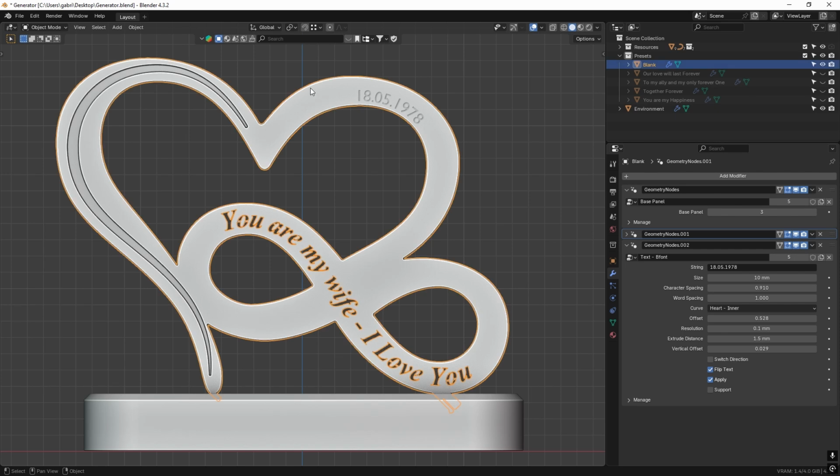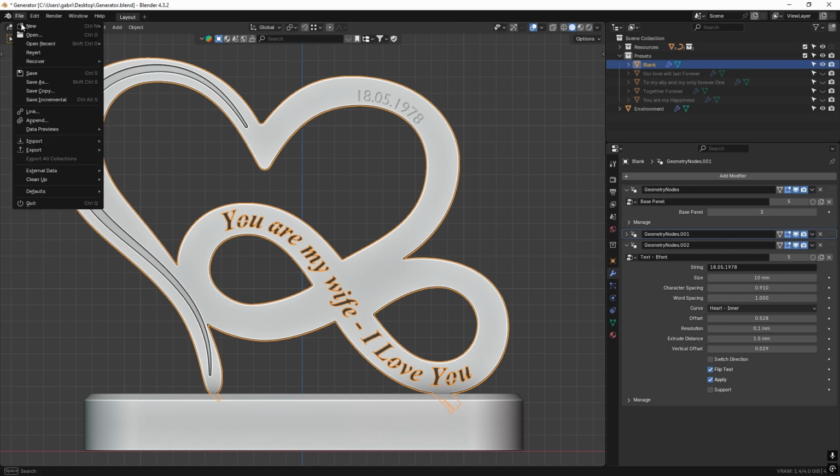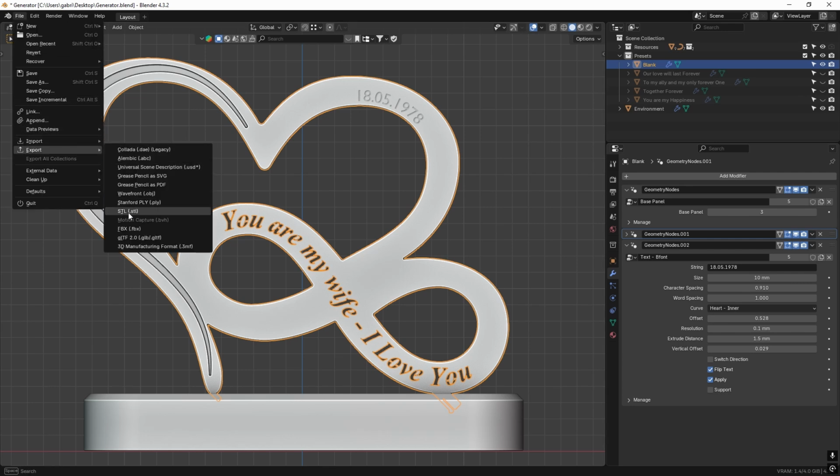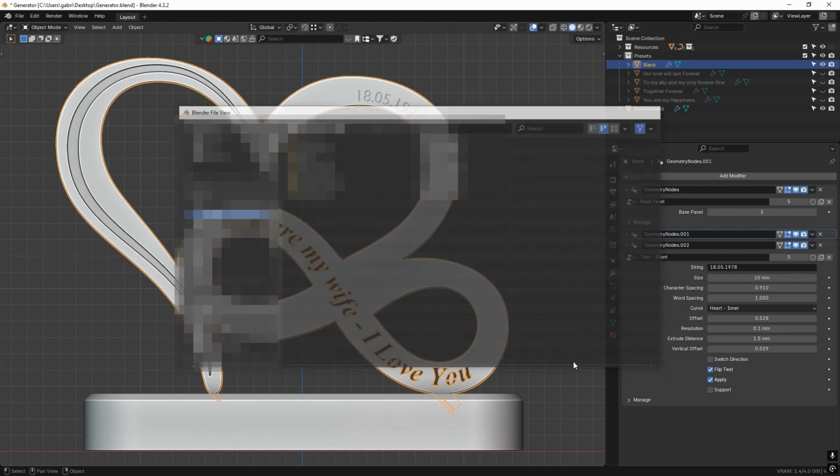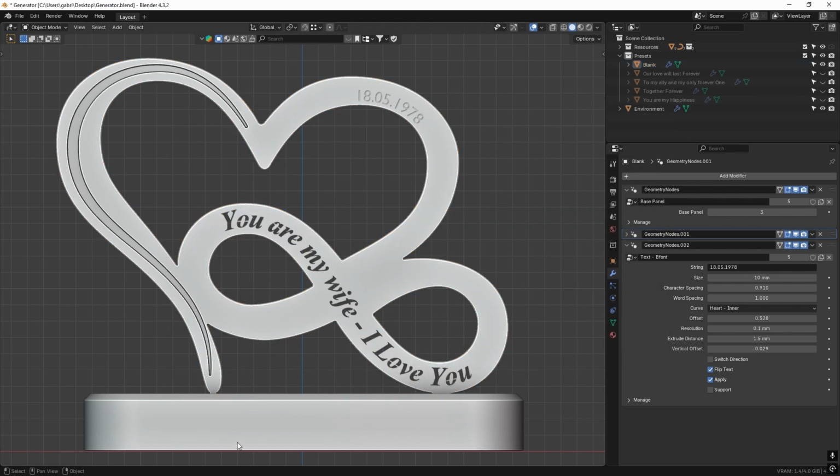I click on it on the viewer, on the viewport, or here on the file. I click on File, Export STL, click on Selection Only, Scale 100, apply modifiers. Maybe down here I can change the name, so you are my life.stl, export STL. Then I can open Bambu Studio.